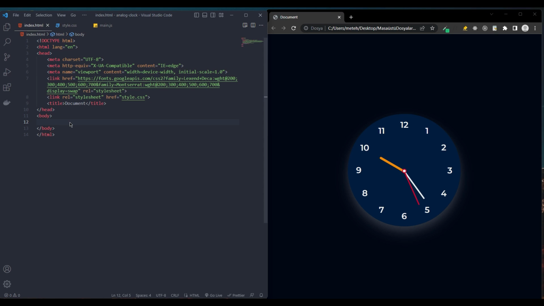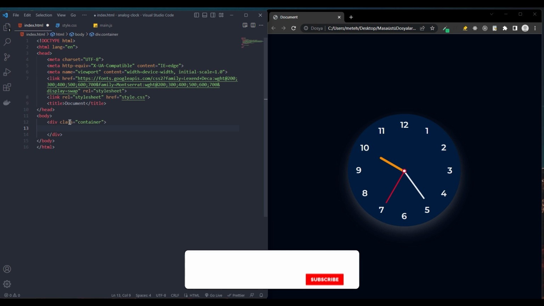Hi everyone, today we will build an analog clock with JavaScript. Let's get started. First, we create a container class. Then we create a clock class.